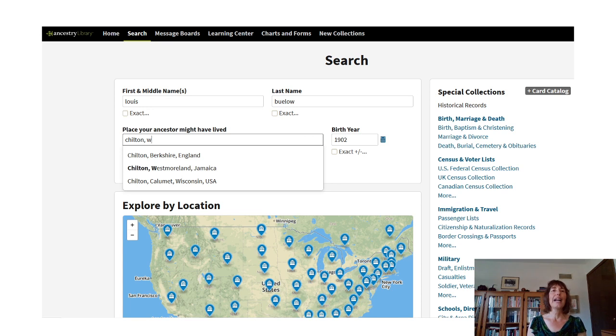So let's try another search. This time, I'm going to search for my grandfather. I still have the same goal. I want to find my great-grandfather. But my librarian is telling me I don't have enough information to do a good search. I do have enough information about my grandfather to do a good search. And the first rule of genealogy is to start with what you know.